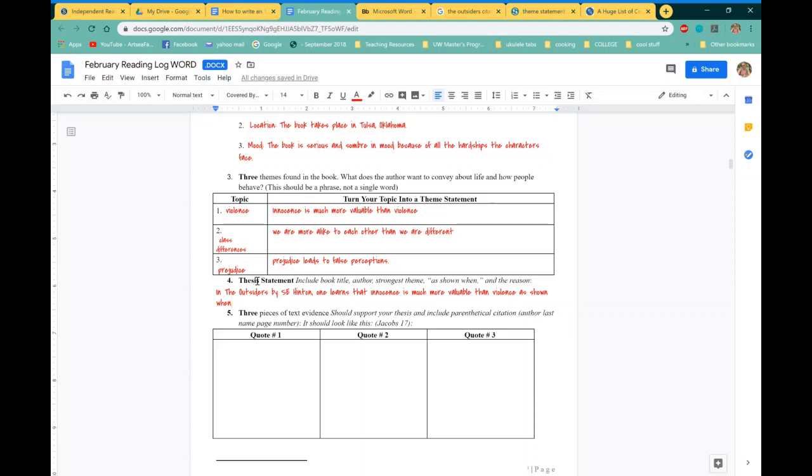Okay, so the last part of my thesis statement, I need to come up with one really strong reason for why, or how rather, I know that this theme is true, okay? And the thing to keep in mind with your reason, you guys, is that all the quotes that you come up with should fit underneath your reason. They should sort of match your reason. So I'm going to say in The Outsiders by S.E. Hinton, one learns that innocence is much more valuable than violence, as shown when the characters plead with one another to remain innocent. Okay?